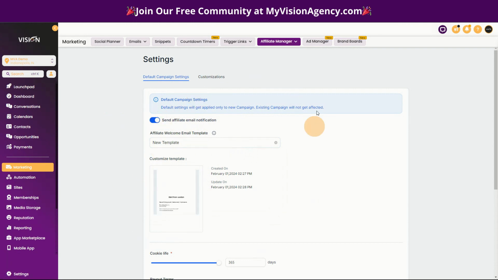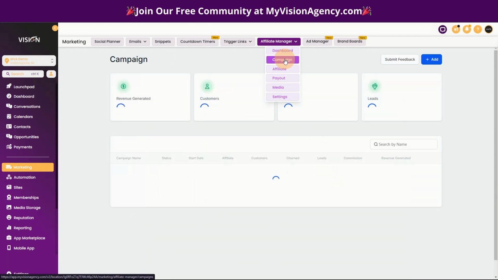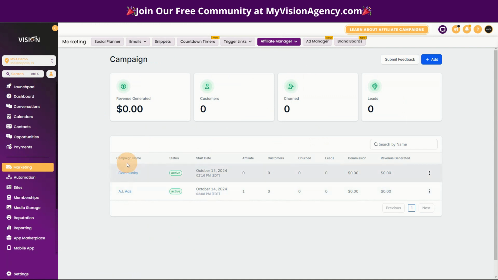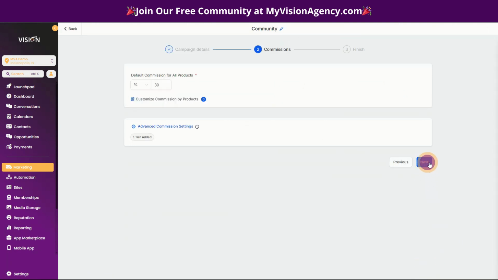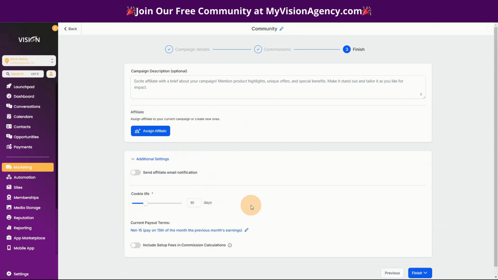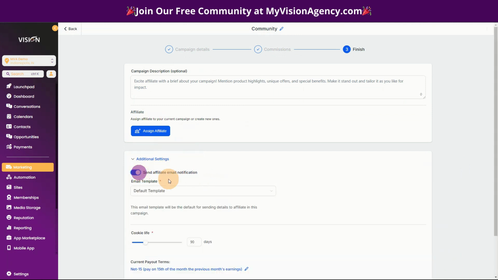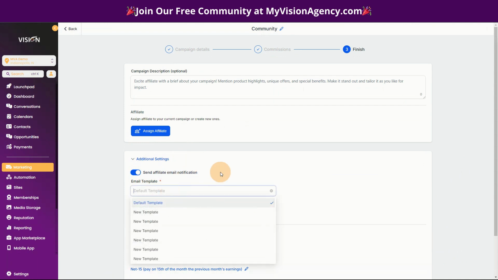Now, we have this main setting here. You'll see if you go to Affiliate Manager and you go to the settings, this is how you'll access that. And this is going to be for the main, like everything, all of your campaigns. Okay. Now, if you want to set individual emails, like different emails, then you want to go into the actual campaign. And then if you go next and next again, you'll see under additional settings that you have the ability here to send a custom email for this specific campaign.